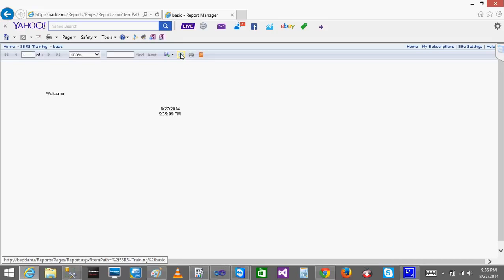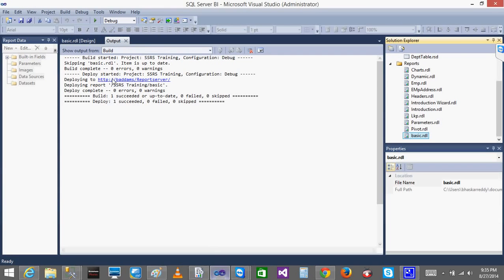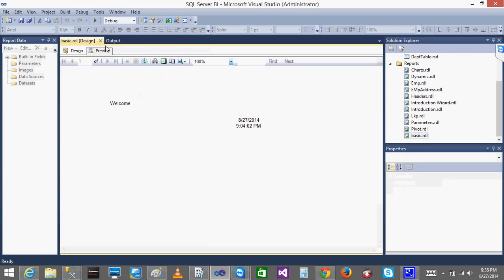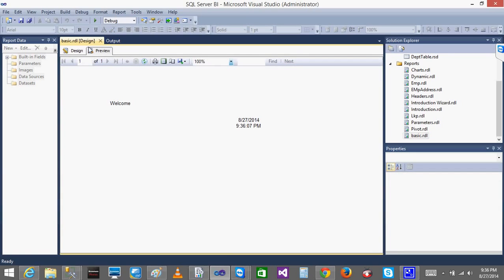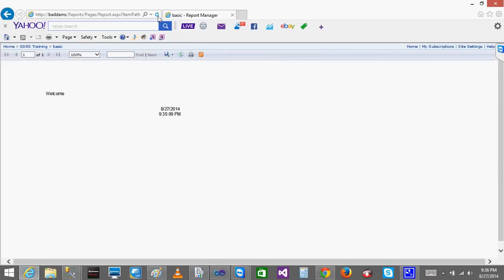Even though I am refreshing here, when I refresh, actually what should happen? I should get the data. The time should be refreshed each and every time. So you can see in the report, when I preview this basic HTML, I got the time as 9:34:02. When I go back to design, now I will get the time 9:36:03. When I go to the design and see the preview, I should get 9:36:07. Design and preview, I will be getting the current time, but here the current time is not being changed.